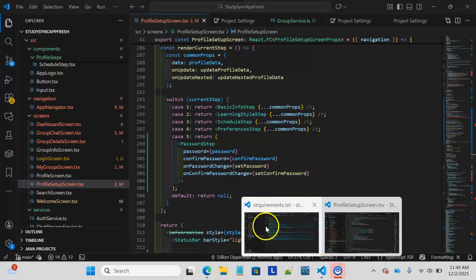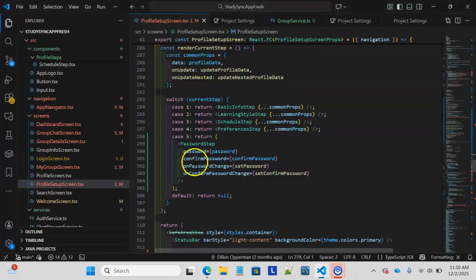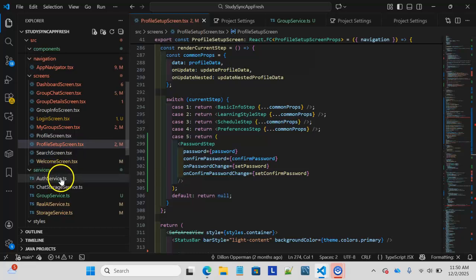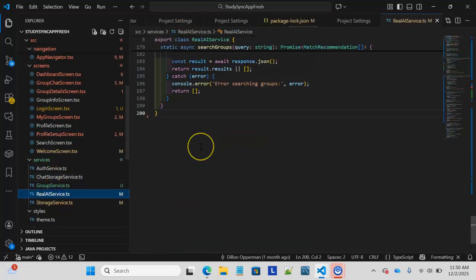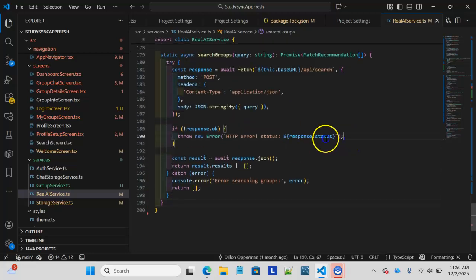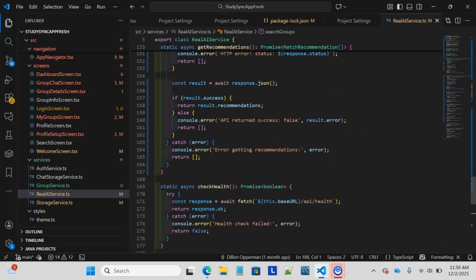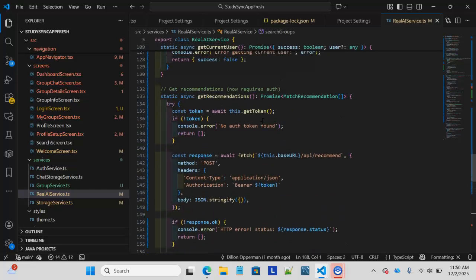So if I go here, no, sorry, it wasn't that one. Yeah, it will complain about the real AI service not responding, or an HTTP error, something like that, just to let you know, hey, this is why your backend's not responding, why it's not setting up the account.